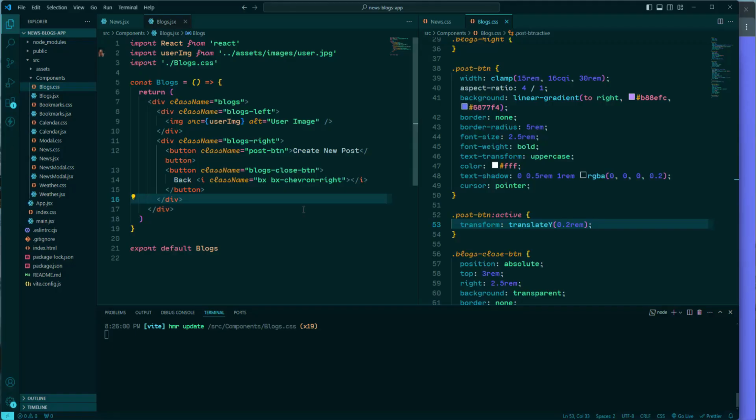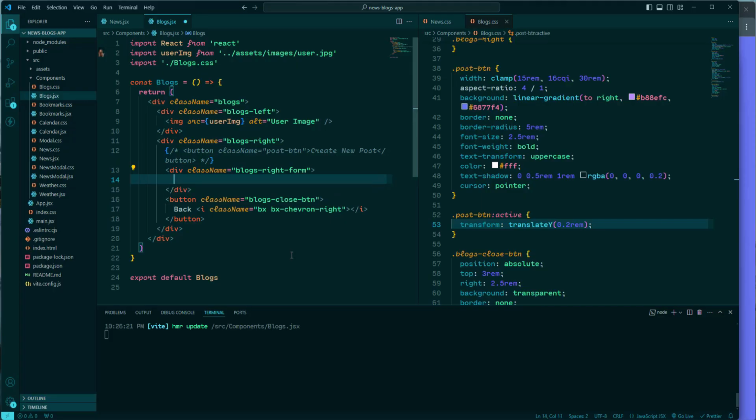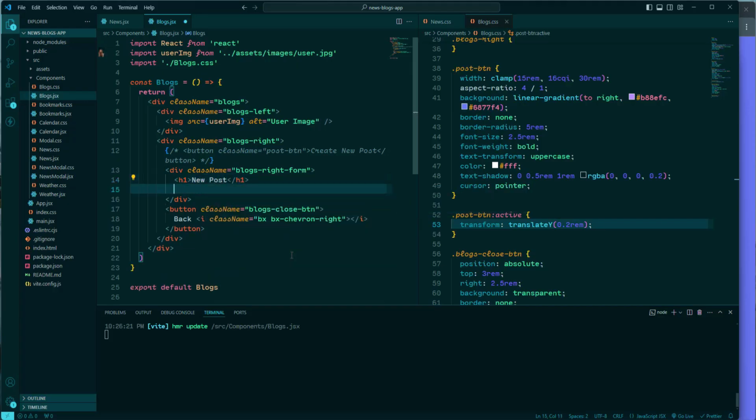I'm going to comment the button out, and here I'm going to create div element, which is going to be blocks right form. It's going to be a wrapper of the form. I'm going to add here h1 heading element with the text new post. Then after h1 heading element, I'm going to open form element. Let's get rid of action attribute.